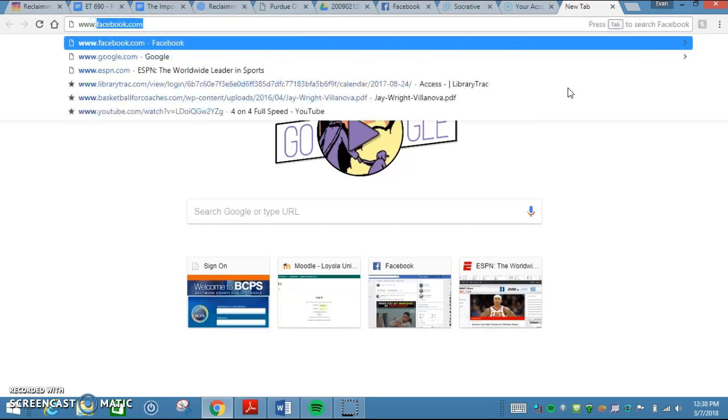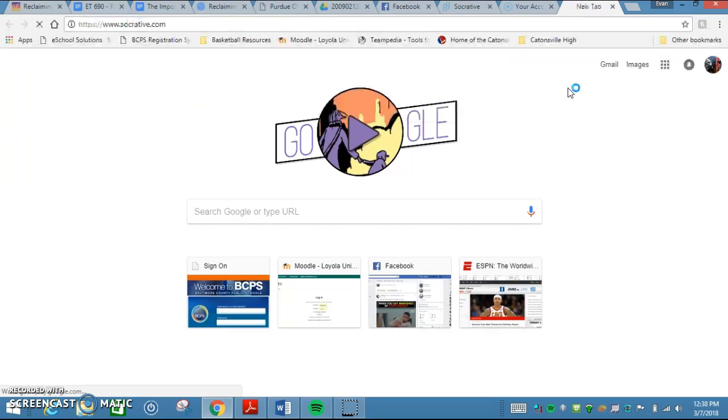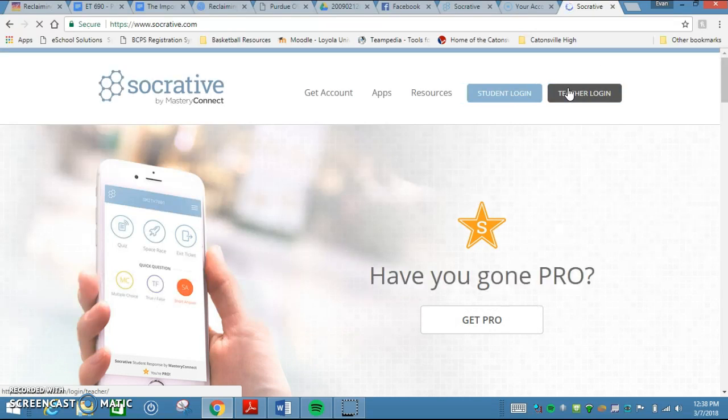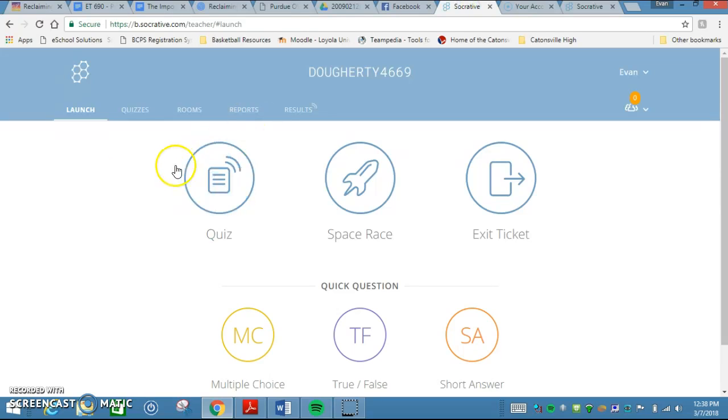So obviously the easiest way to access this is just go to the website, Socrative.com, and from there you are going to log in as a teacher login. There's only a couple steps that you have to complete, just telling you what level you teach at and what school you teach at, and you can sign in that way or even through a Google account. So my account is pulled up right here, and this is what your home screen is going to look like.